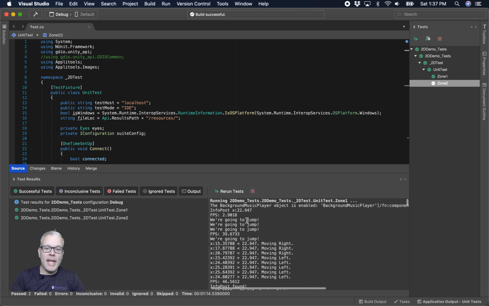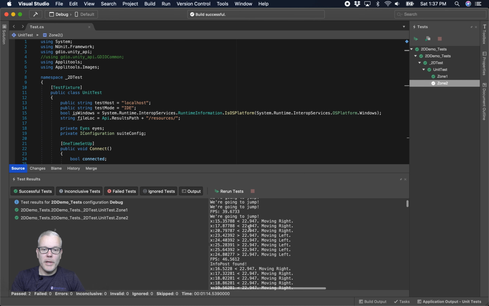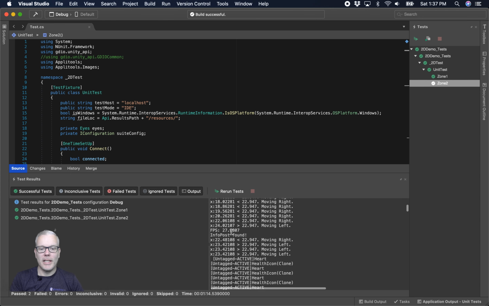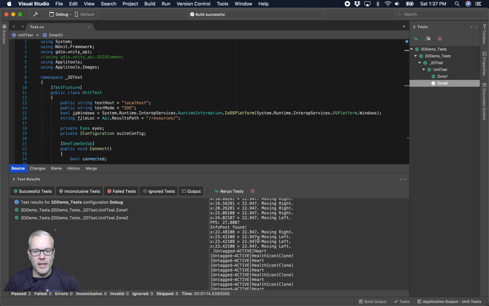In the first zone, we can see all of those things that when we're going to jump over the gap, the positions that we were using to compare, the info post being found, and then finally when we drop down into the next zone. So we can provide a lot of information to the developers here that will tell us exactly what's happening during test execution.